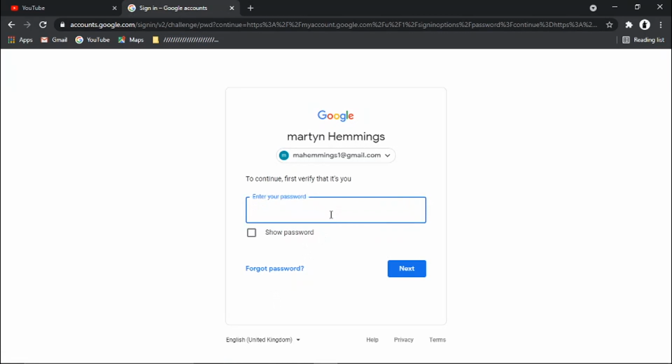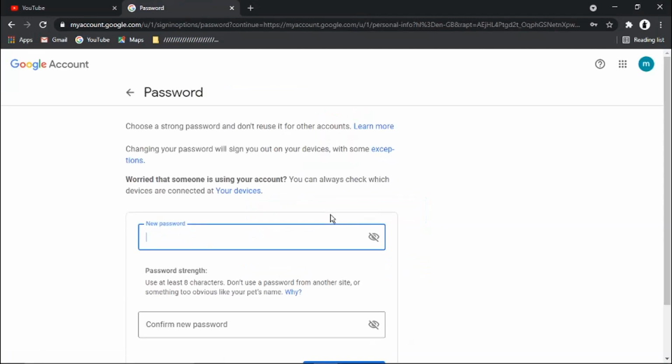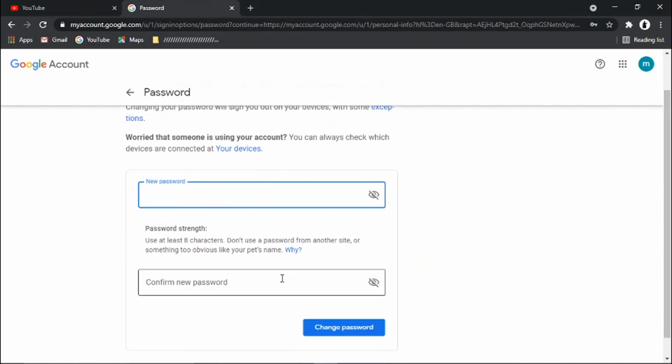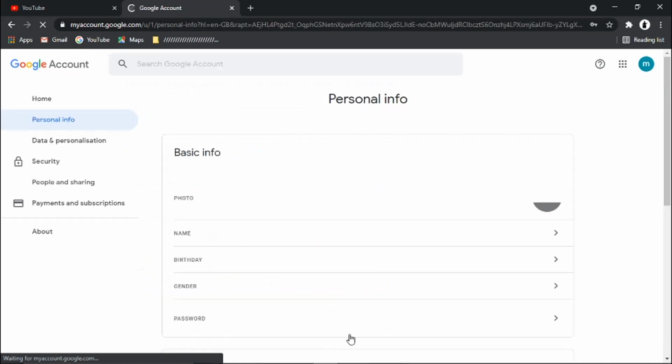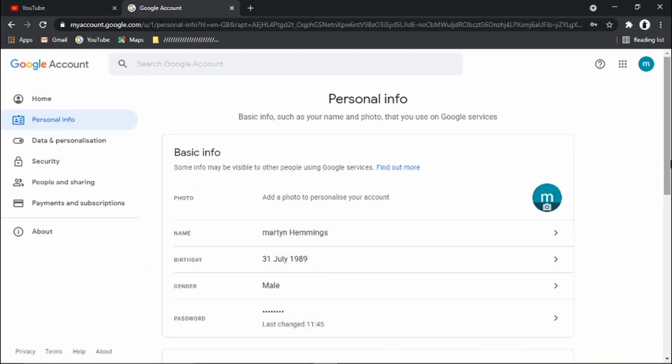And it's going to ask you to enter your current password just to verify it's you changing the password. And then what you need to do is just go ahead and enter your new password, confirm it down here, and then hit the change password button. So I'll just go ahead and change that now. And you can see that's come up now, confirming the password was changed, and that's done it that way.